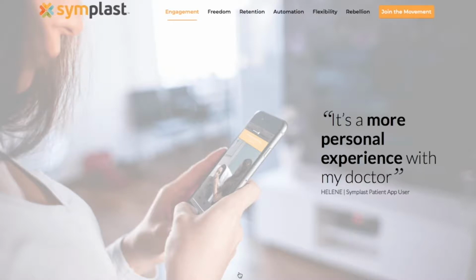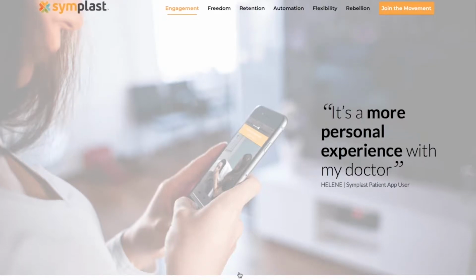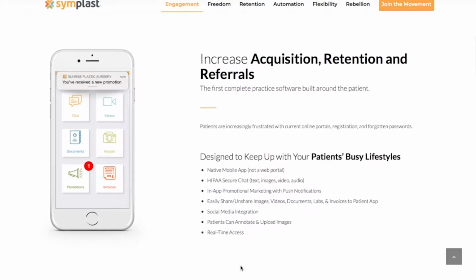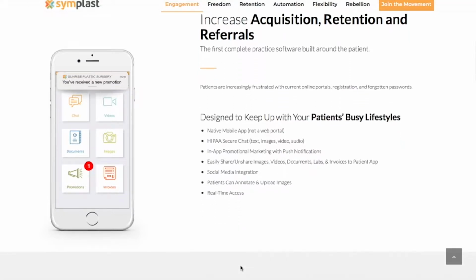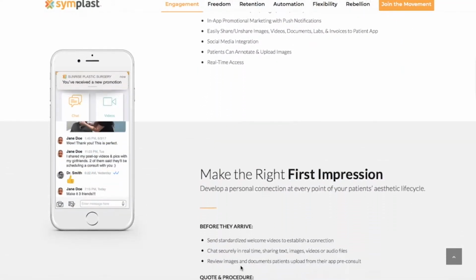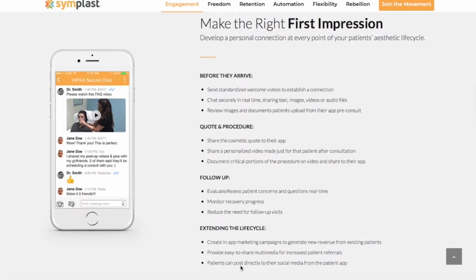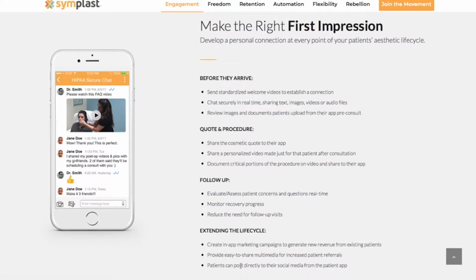The patients have that HIPAA-secure access with the practice, and of course the practice can control those parameters. So you're able to share HIPAA-secure text messages, videos, images, documents, invoices, proposals. You can even send marketing promotions directly to the patient app. And because, just like everything else in Symplast, the patient app is a true native app, mobile first, the patient gets a push notification every single time you send a new promotion, every single time you share a video, etc.